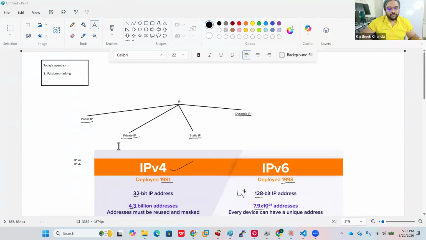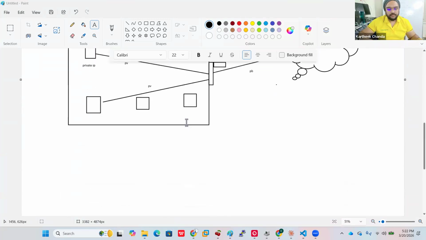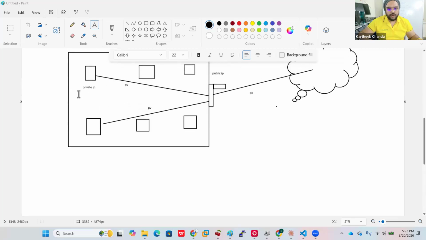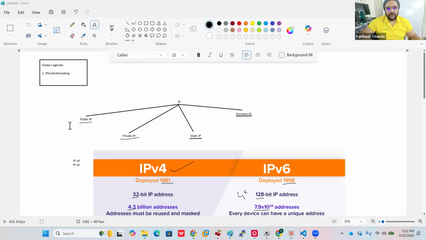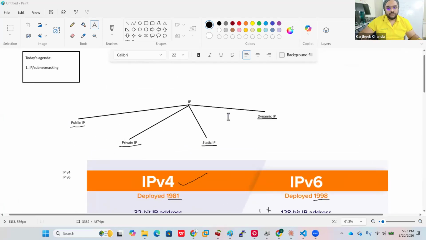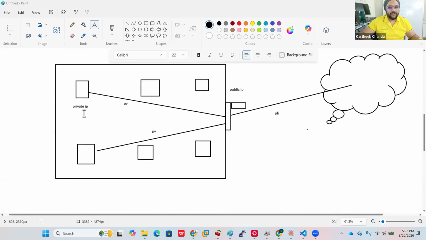So guys, now moving forward. Now that we understood that with one single public IP we are able to manage the entire network, and we understood about private and public IP a little bit, what is another advantage of having public and private IP? The other advantage is that your system doesn't have a unique identity outside the network.